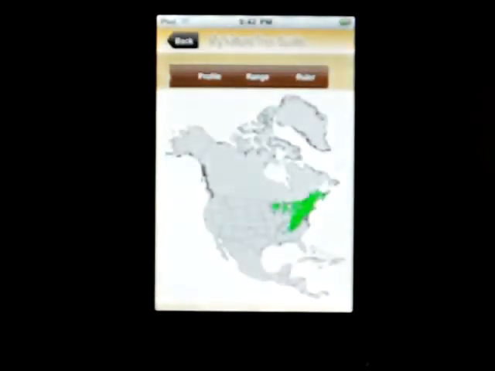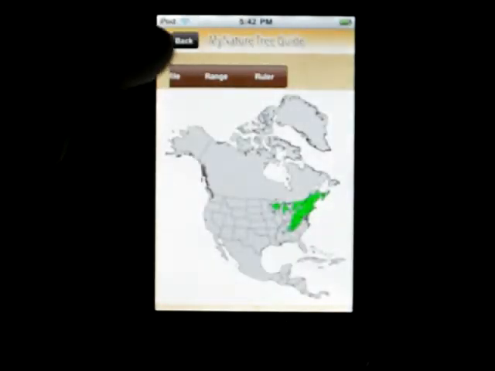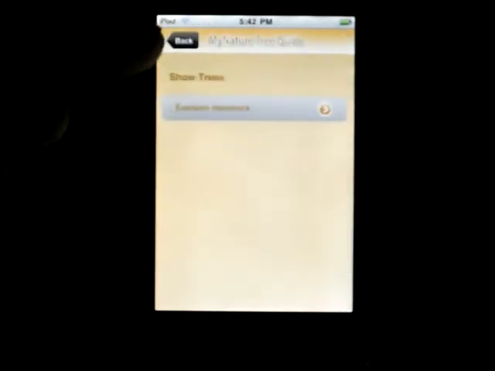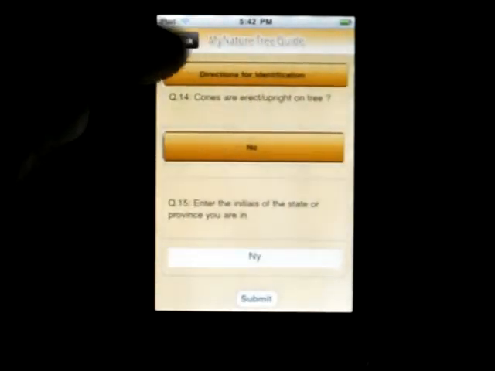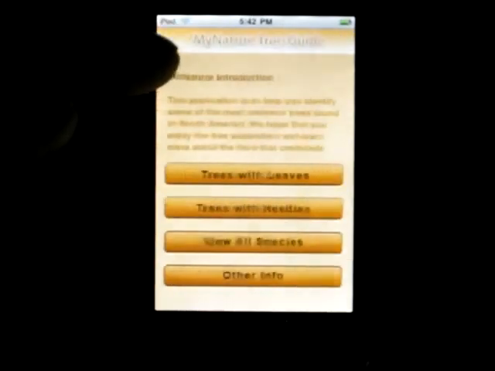We can scroll over. If we were outdoors, we could view the bark of the tree and compare it to our app. Profile of the tree. We can also view a range map of where it's located. It is in New York. And a ruler. Now that I'm going to have to redo and design differently. But if we wanted to go back, there are some illustrations that still have to go with this 15 question quiz.